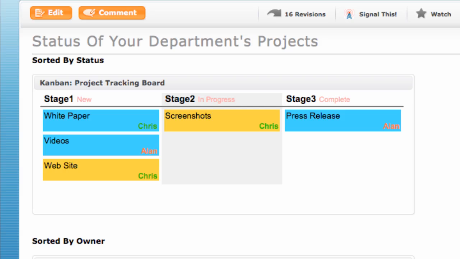In this example, I'm going to use it for project tracking. The widget has 4 different parameters that you can control. The first thing is what pages are even showing up inside here. So you can see I have white paper, video, website, screenshots, press releases. There's 5 pages. Clicking on any of these will take me to that page. So these are defined by a tag on the page that tells the widget which pages to display.